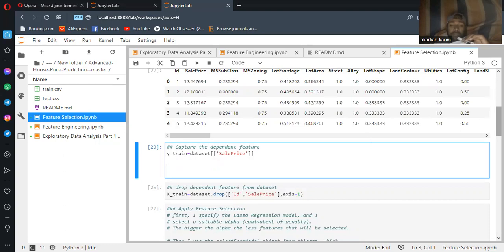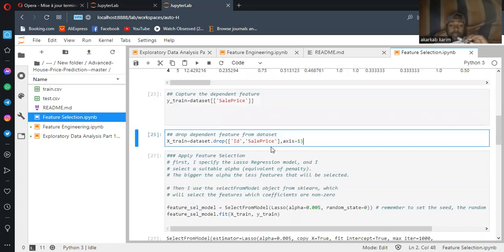Okay, if we still continue here, we need to drop the independent or dependent feature, that means the target. We can create another variable called extreme, for example, equal to dataset dot drop ID and SalePrice, axis equal to 1, because we want to drop those columns. For ID, there is no information to extract from this column, so we need to drop it because it's a noise feature.